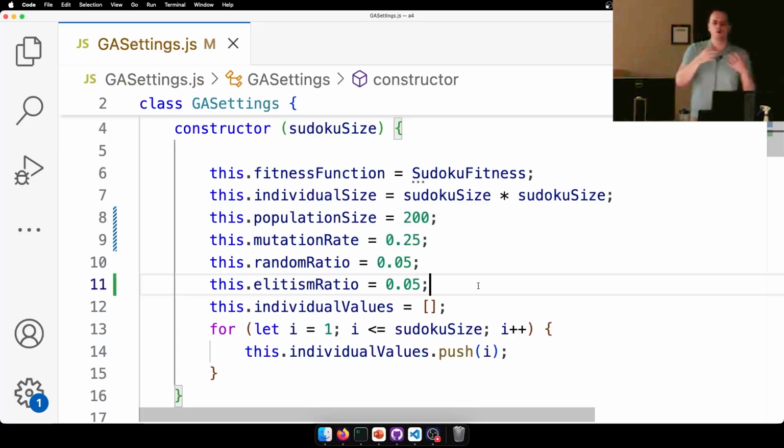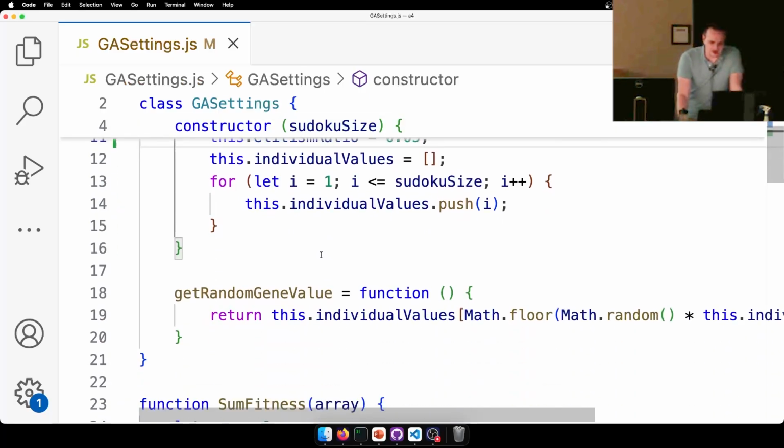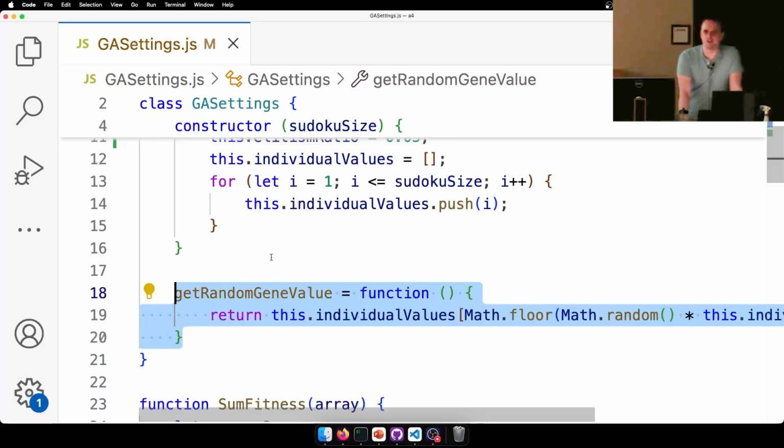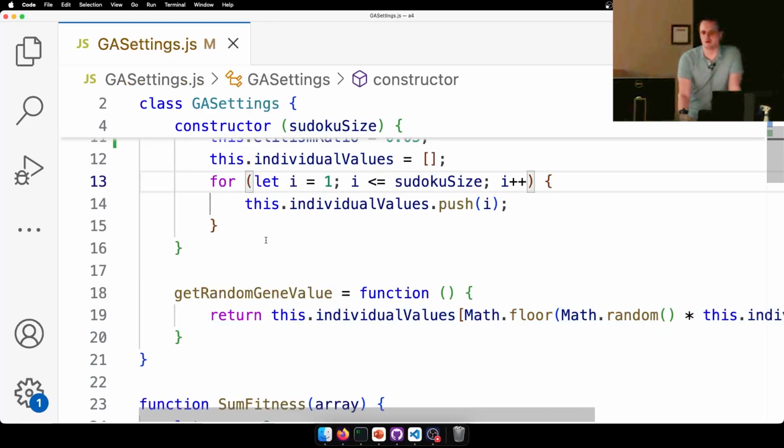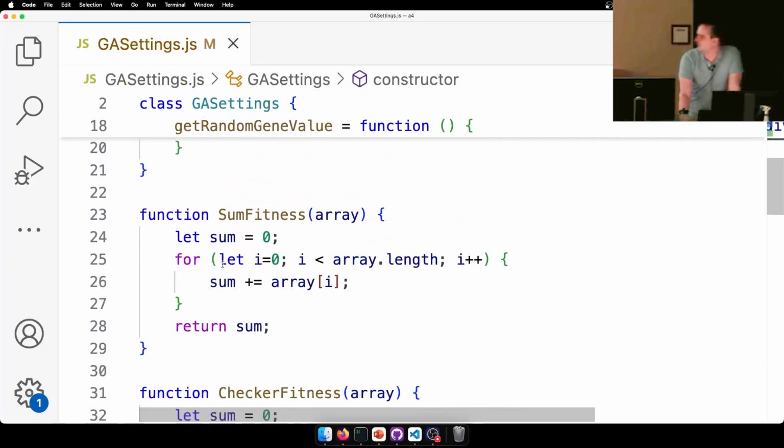You don't have to know what the size of the Sudoku board is, or do some math based on that. This will just hold those values. Okay, so that is the settings. And to make life even easier for you, I've included a function called getRandomGeneValue. So when you're doing your mutation, if you've selected an individual for mutation, and then you've selected an index, you can just say this index of the gene is equal to settings.getRandomGeneValue. So I've taken out a bit of that annoying minutia of programming for you. All this does is calculate a random index of that array and return that value. So that's it, pretty simple, that's all the settings.